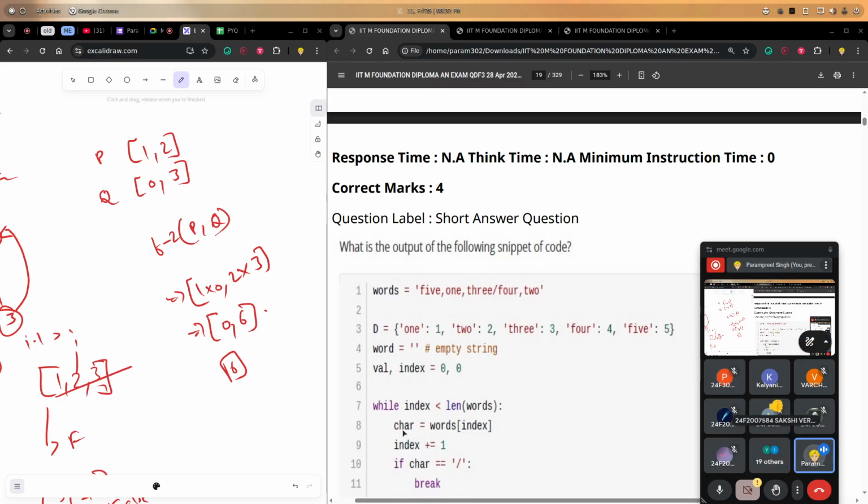Then what we are doing here exactly? Character equals words of index. We are accessing the character of a specific index. Like index is 0, so we are accessing F, not 5. And we do this till we get a slash.